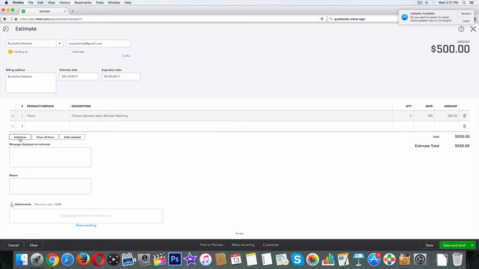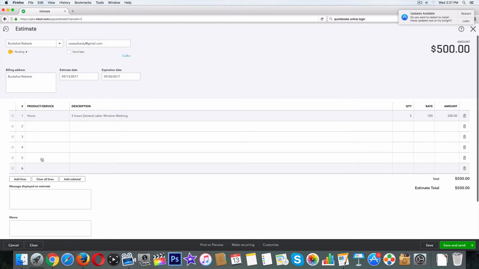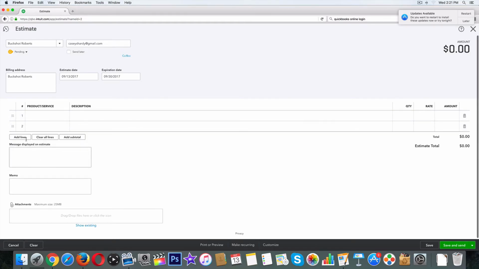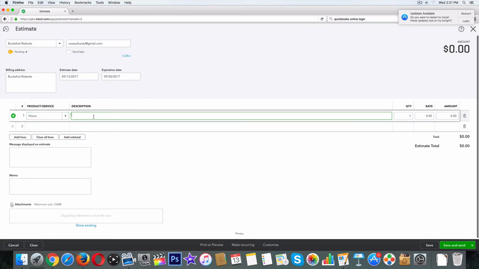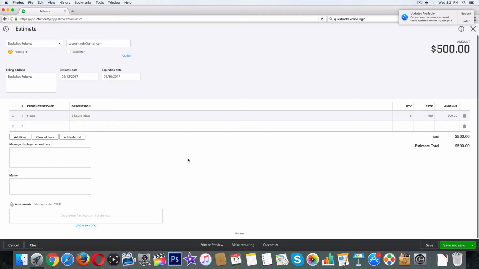You can add lines to it, you could have a bunch of stuff, you could clear your lines, we can get rid of those. Nope, I didn't want to do that. Let's just go back from the top, hours, 5 hours labor, and let's go to quantity over here of 5 and then 100. Sorry, I'm wasting time. That's it, just like that.